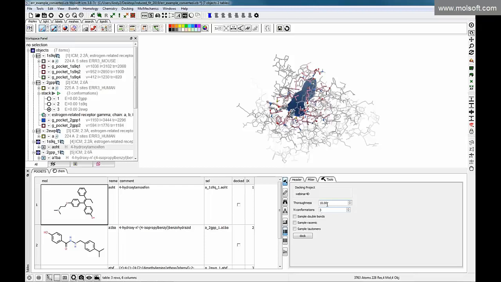You can play around with the thoroughness. If you have a complex with a known modulator, as in this case where we have a modulator bound, we could play around with the thoroughness to see if we need to increase it to get a decent redocked ligand. Then basically you just press dock and the docking will run.